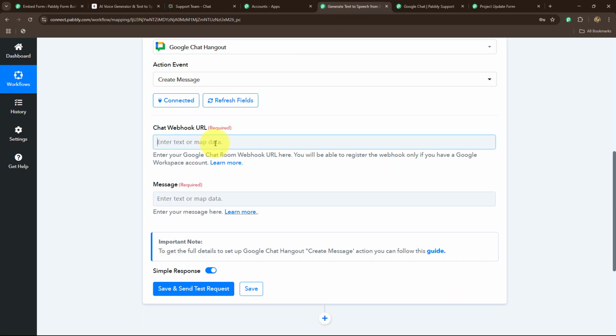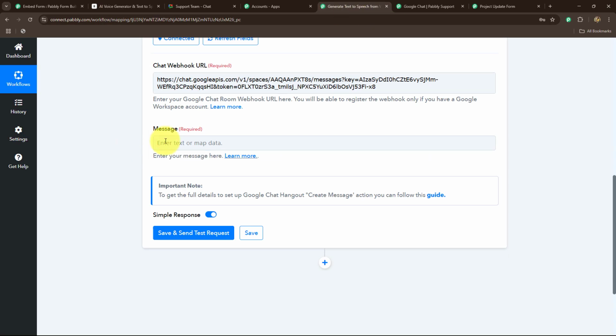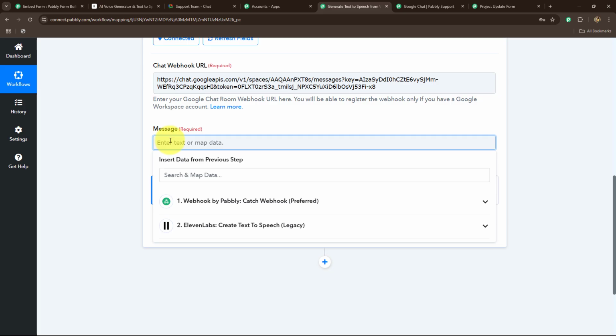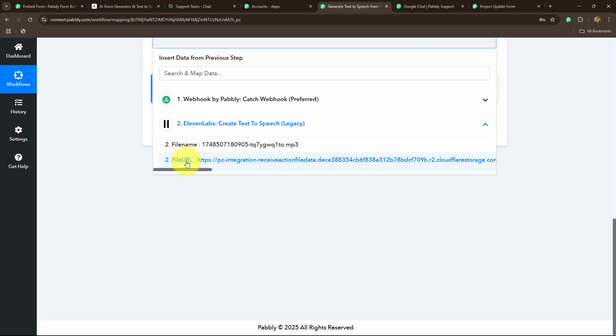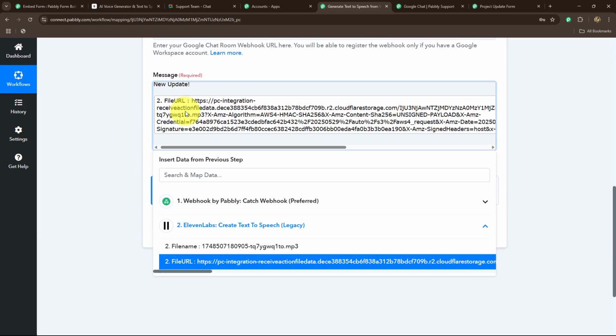We will go back and we have to paste the chat webhook URL over here. Then you need to provide the message. So what message you want to send along with this voice text. So I'm not going to enter a long message over here because I'm already updating the task to my team members in the form of speech. So I'm going to enter new update and I'm going to simply insert the URL of this file over here like this with the help of mapping.